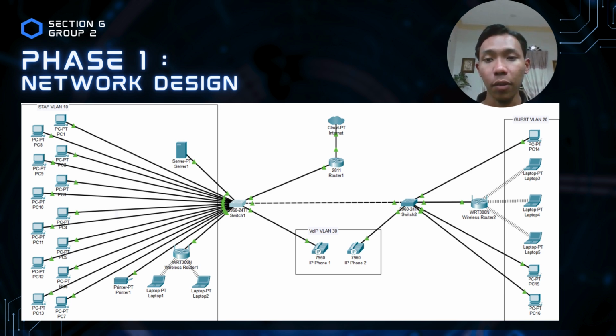First things first, for our phase one, this is the network design. First of all, we have around 16 wired PCs and also 5 wireless PCs or laptops. On my right side, we have the staff, and on my left side, we have the guest section. We have 3 routers, 2 switches, 1 printer, 1 server, and also 1 cloud or internet. We also have 2 VoIP.